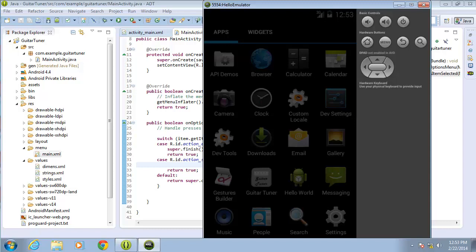In this lesson video, I want to make some more modifications to the Guitar Tuner app that we've been working with, and I'm going to go ahead and create tabs on my application for navigation. Now, there is more than one way to create tabs for your application, but I'm going to show you one way to do that.